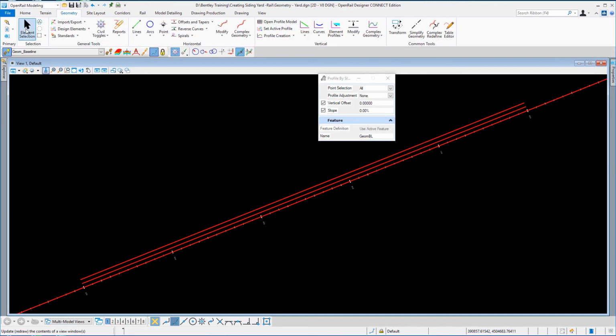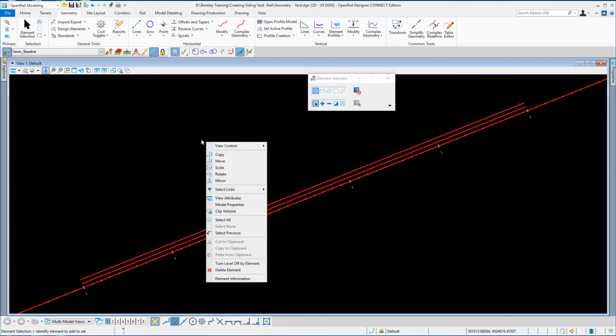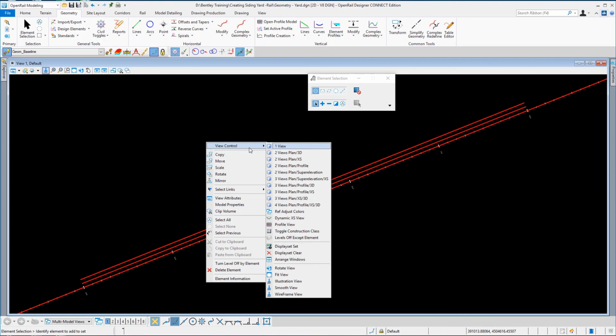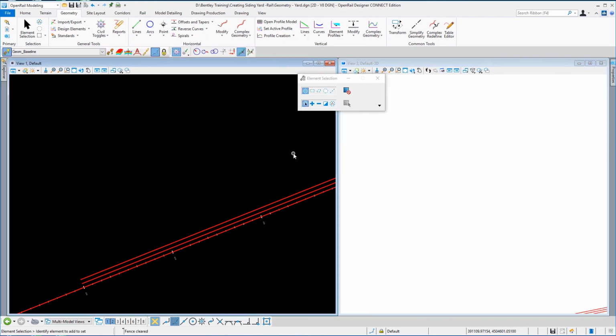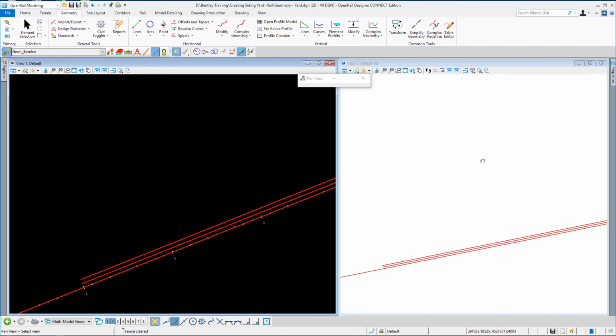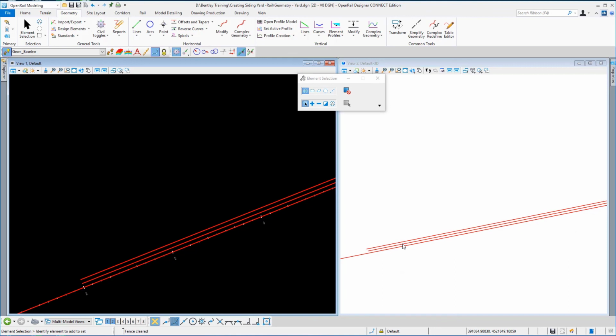And if again now I use my element selection tool, hold the right mouse button down, go to View Control, 2 Views, Plan, Stroke 3D. And if you look at the 3D view, you should see the 2 siding tracks that we've generated, and you can see that they are viewing in that window, which means they have elevations. That's exercise 2 complete.